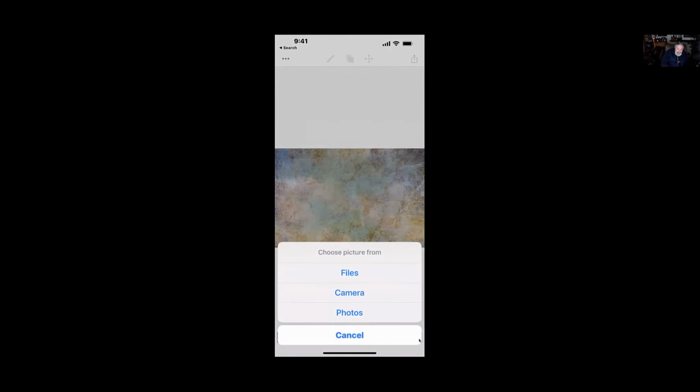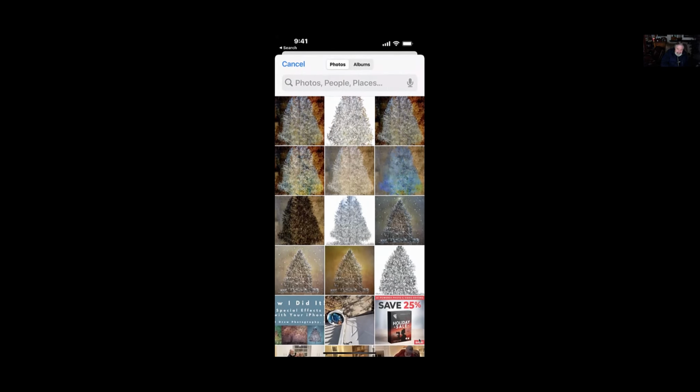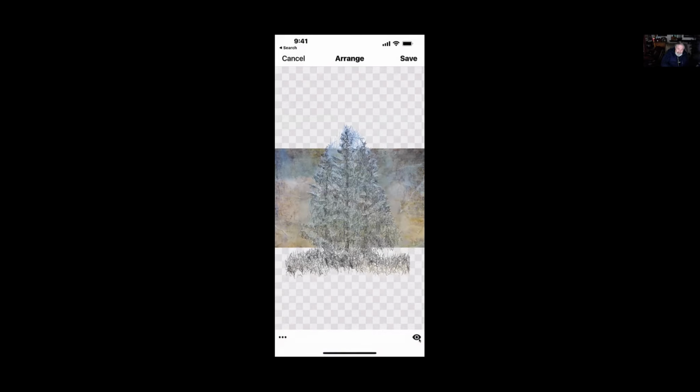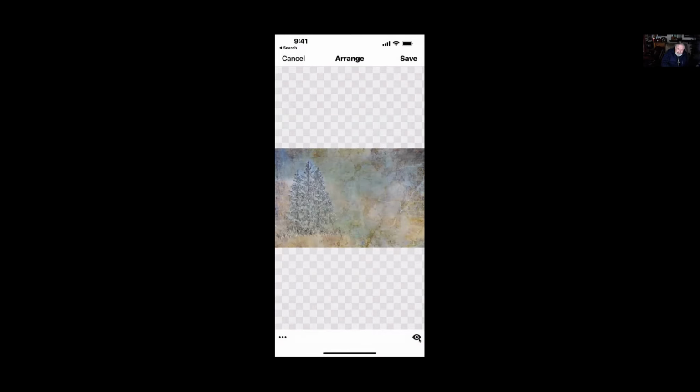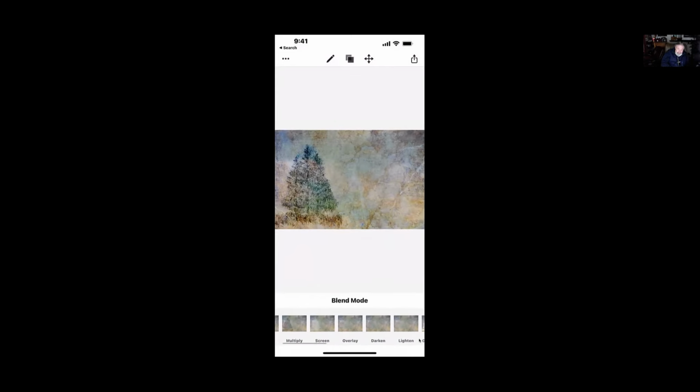And then I'm going to go out to my photos again, and I'm going to get one of these trees. So which one do I want to get? Well, let's get this. I don't know what this is going to do. Okay, so now I'm going to go to arrange, and I'm going to squeeze that down, and kind of put it over here on the right and save that arrangement. And then I'm going to look at my blend modes and see, do I want to change that a little bit? Ooh, that's kind of cool.